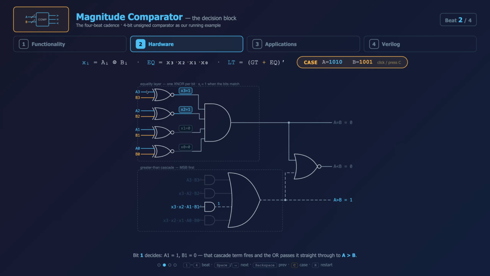The way that would work is if A3 and B3 are the same, if they're equivalent, if they're both 0 or both 1, this output turns into a 1. If they're different, the output turns into a 0. Let's look at the case illustrated here. A is equal to 1, 0, 1, 0. B is equal to 1, 0, 0, 1. These match in the upper 2 bit positions. That's shown at the output of this exclusive OR array, where x3 is equal to 1 and x2 is equal to 1, because those bits match. The other 2 bit positions don't match, so those would be 0.